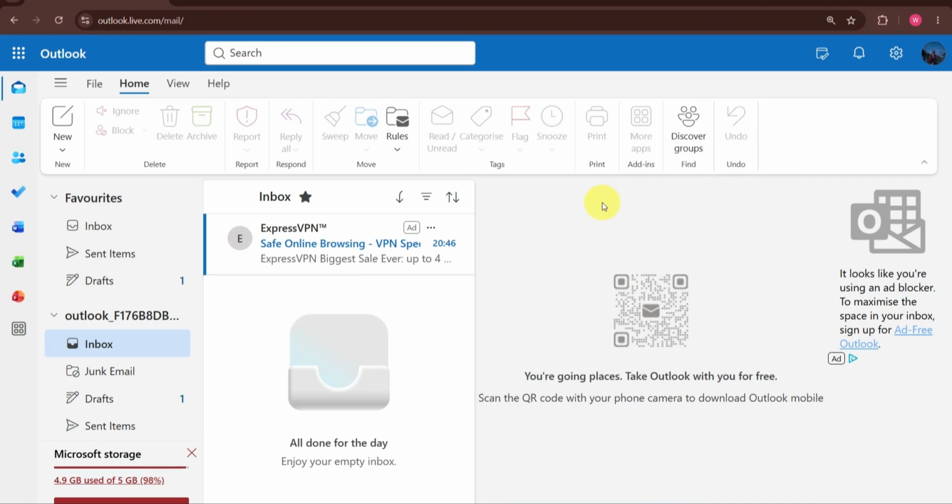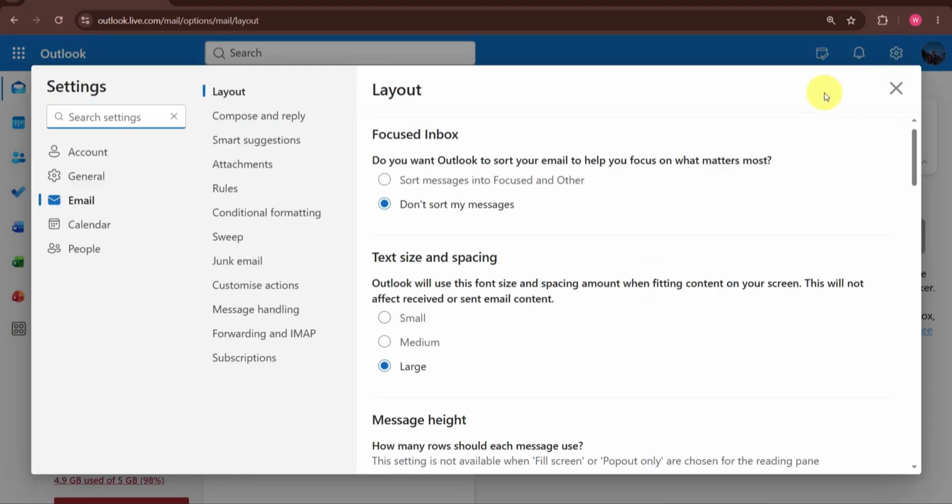While you're on the Outlook dashboard, look toward the top right corner of the screen. You'll see a small gear icon for settings. Go ahead and click on it. This will open the Outlook Settings panel. Now, scroll down and select Mail.